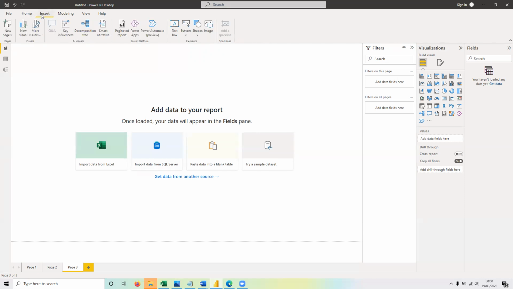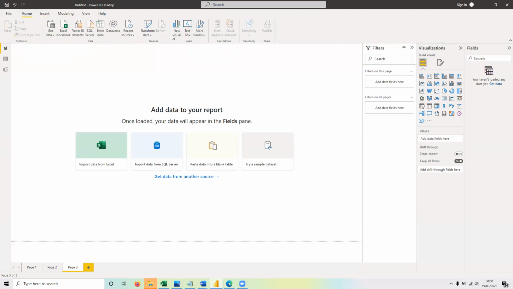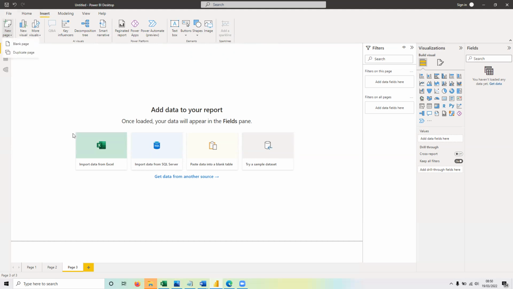On the Insert tab, it's the same thing, New Visuals and More Visuals. You can see it on the Home tab or on the Insert tab, right? And then you have Page, right? So instead of coming here to add a new page, you can also come here and say New Page, right? Duplicate page, blank page, and all that. Then you have Key Influencers.